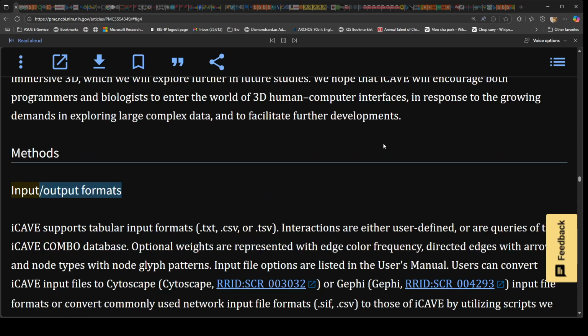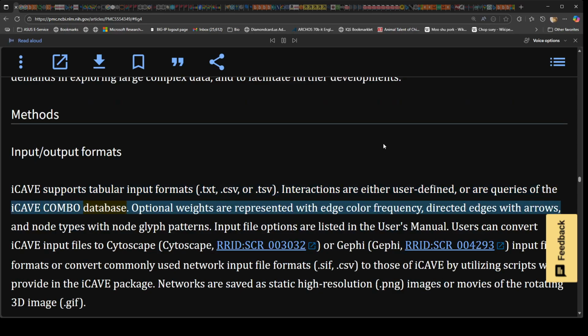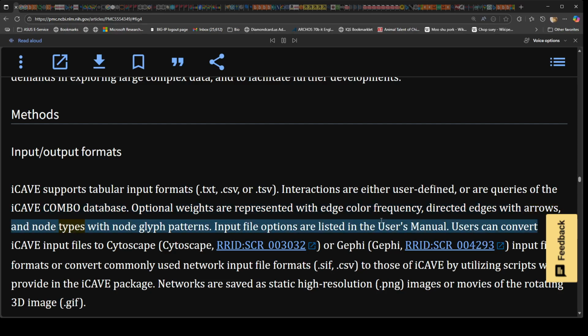Methods. Input, output formats. iCAVE supports tabular input formats, .txt, .csv, or .tsv. Interactions are either user-defined or are queries of the iCAVE Combo database. Optional weights are represented with edge color frequency, directed edges with arrows, and node types with node glyph patterns. Input file options are listed in the user's manual.